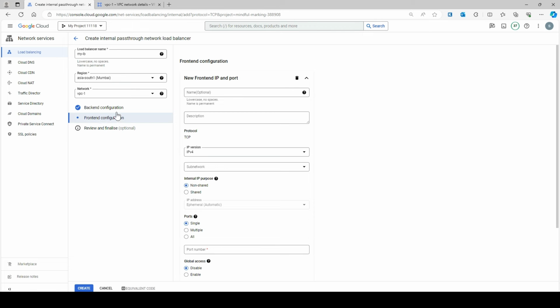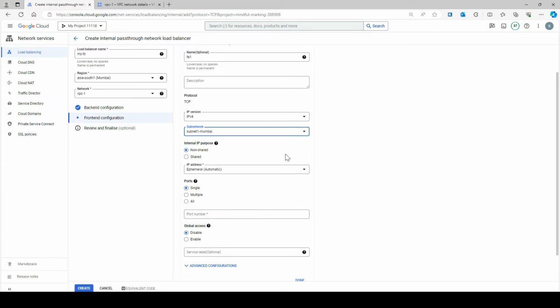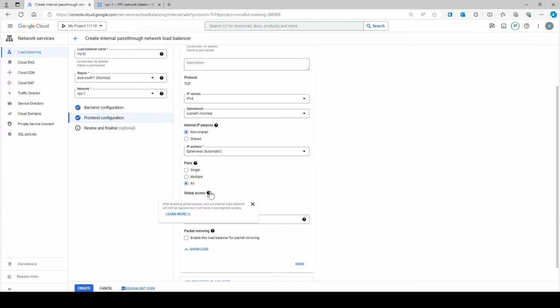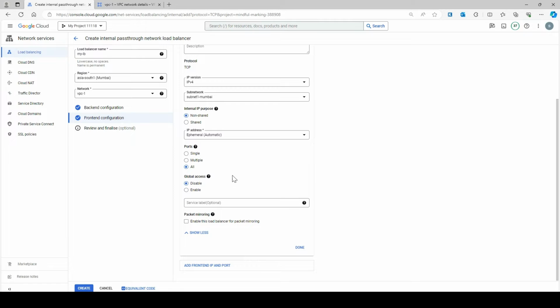And then go to the front end. Here, I just name it FE1, subnets. And right now I'm taking all the port numbers. Global access, if you want to enable this, you can enable it. Basically, by enabling global access, your internal load balancer will still be regional, but it will have cross-regional access. You can access it from the other region as well, but I don't need this.